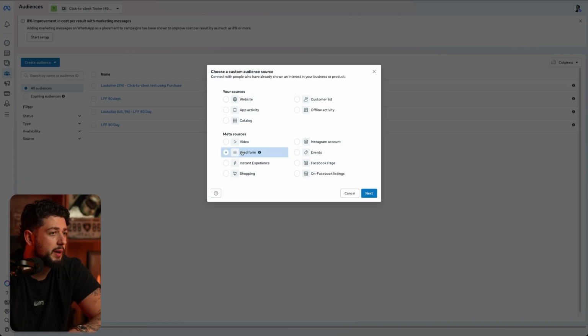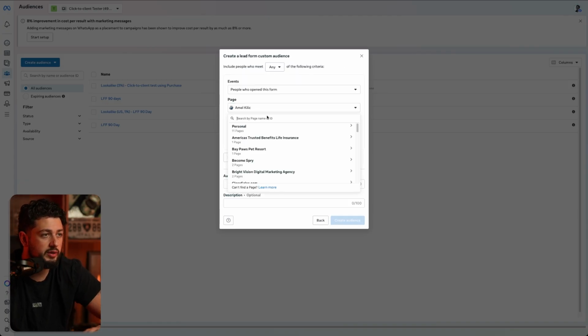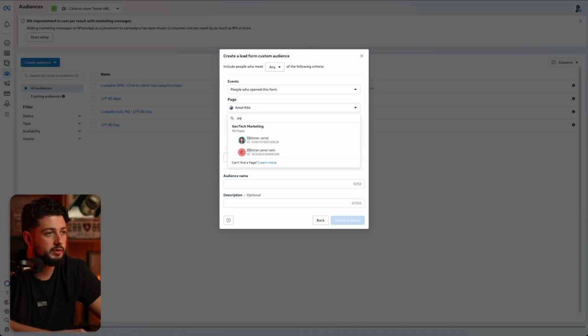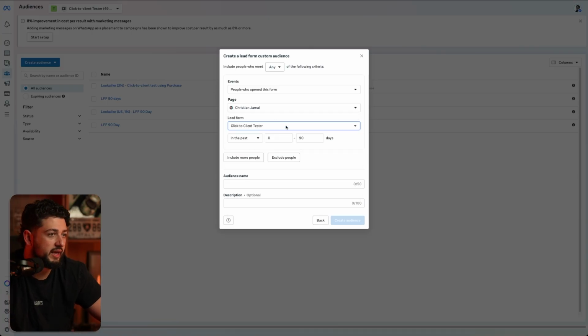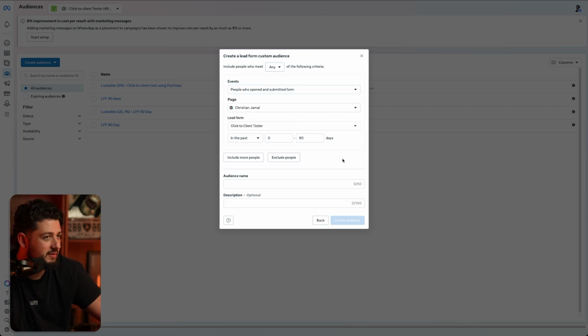There's also, of course, other options. So like if you're doing an on Facebook lead form, you can do people who open this form. You can do, for example, this form in the past 90 days, not people who opened this form, but people who opened and submitted the form.